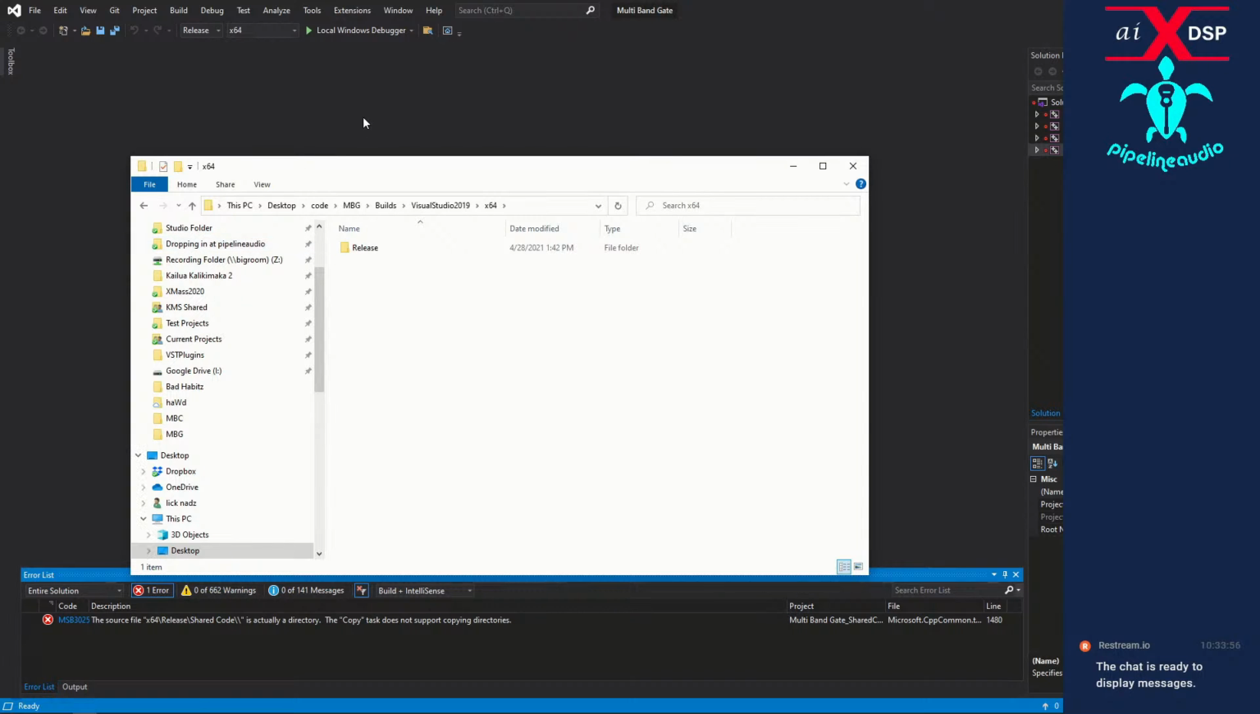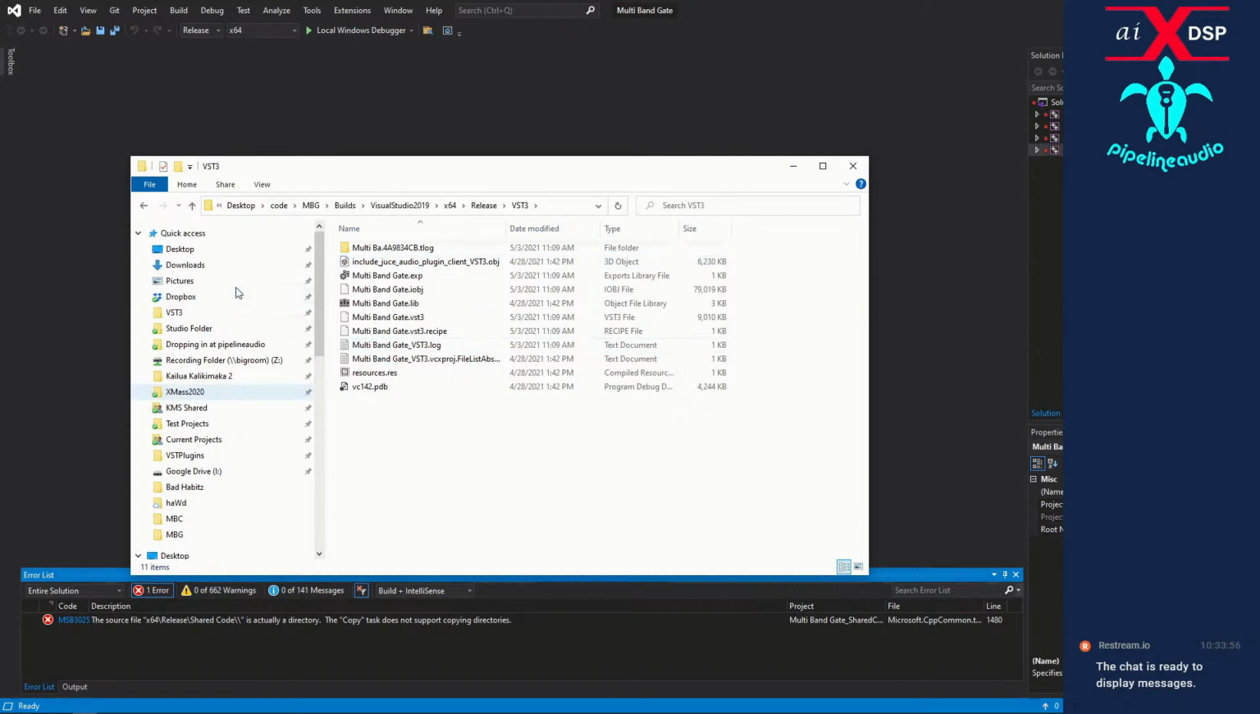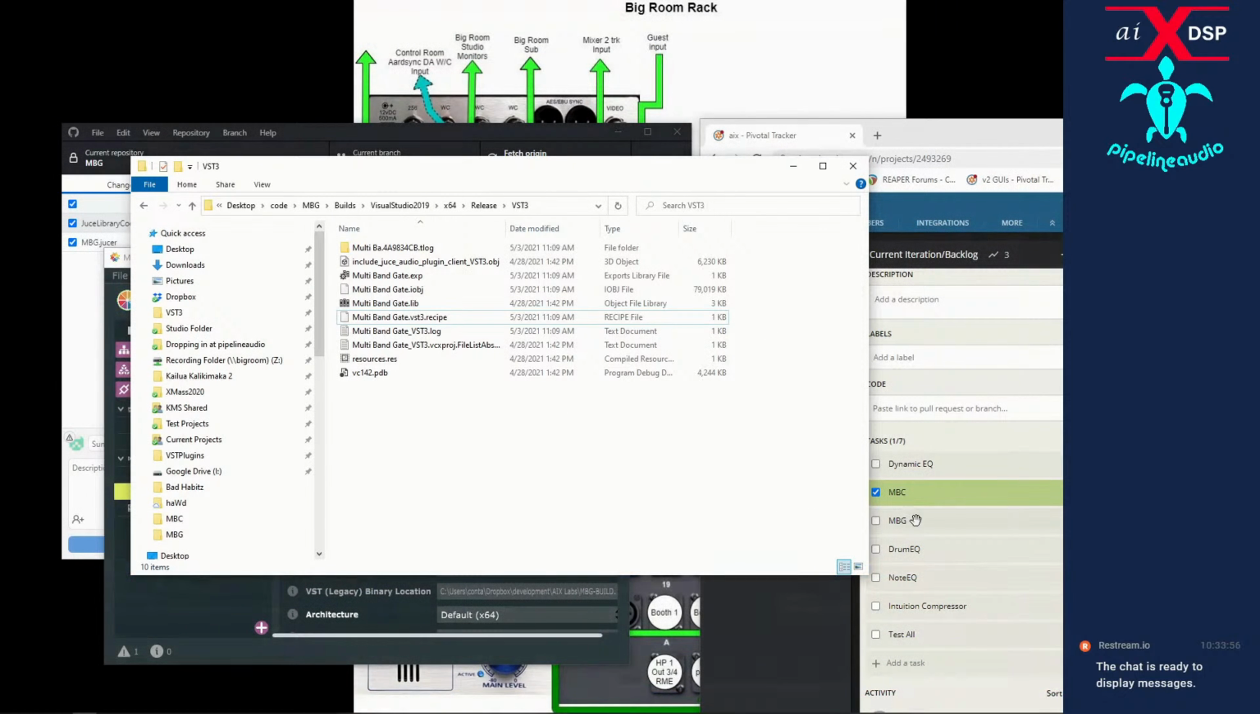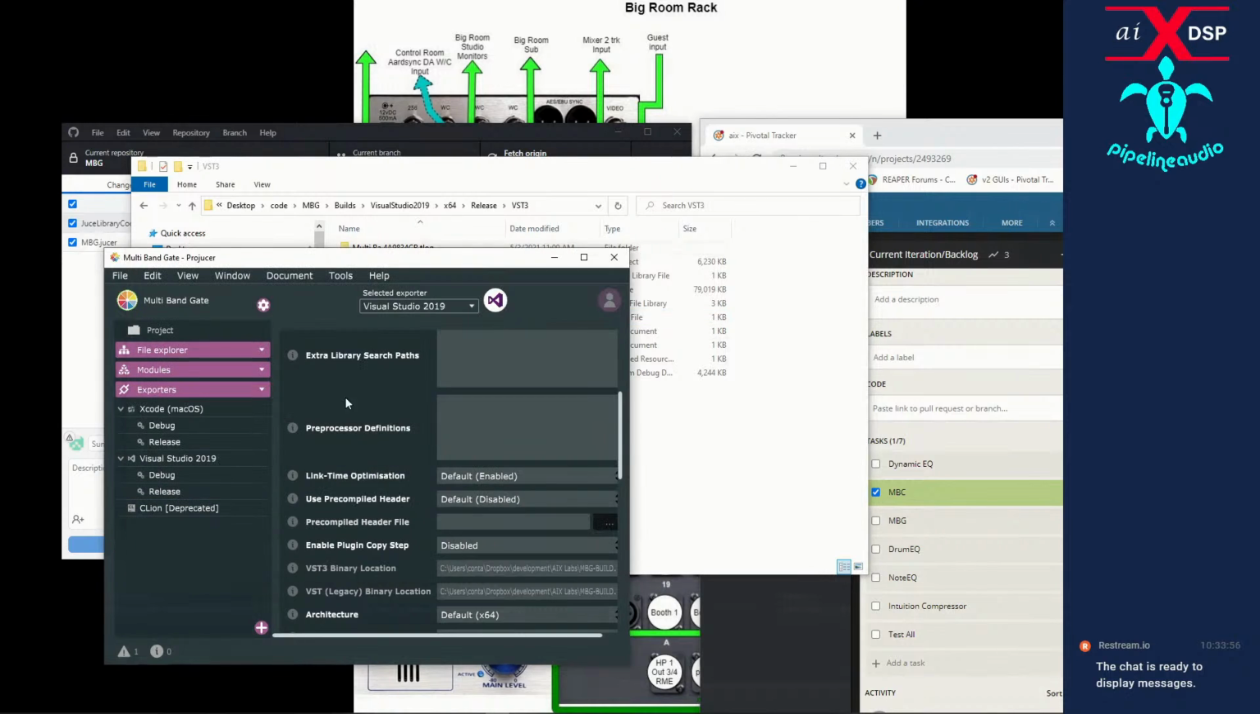I see we've clicked on a font and embed. Okay, I'll delete that. VST3. Multiband gate. There we go. Replace the file. Next one is drum EQ. Okay, so let's build the latest drum EQ.